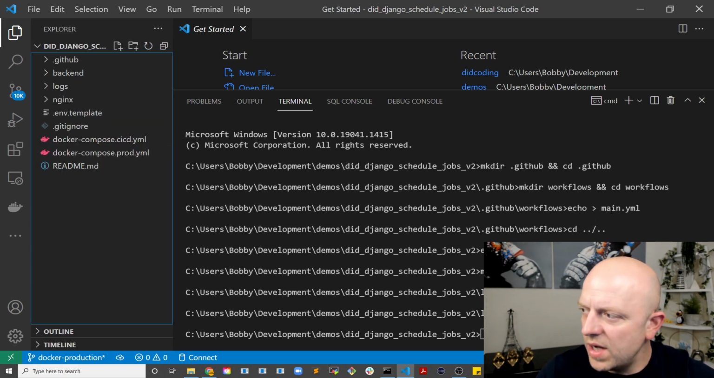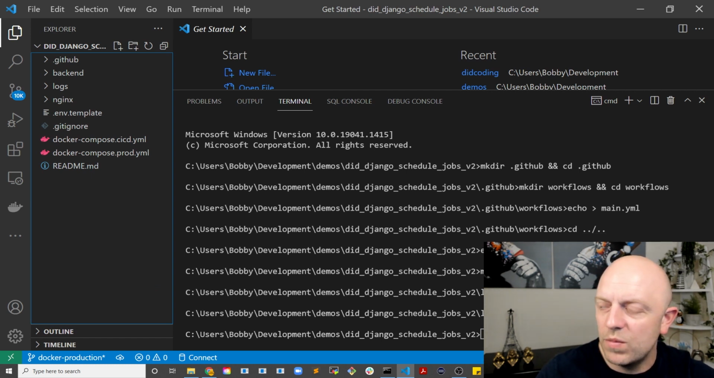Okay, so we've created a main YML, CD'd out of that. We have then created a CICD YAML file. We've created a logs directory, CD'd into it, and created a celery log. Now we need this because we're referencing that in a Docker prod file, this one here. And also we need to copy that across when we're copying it over to DigitalOcean.